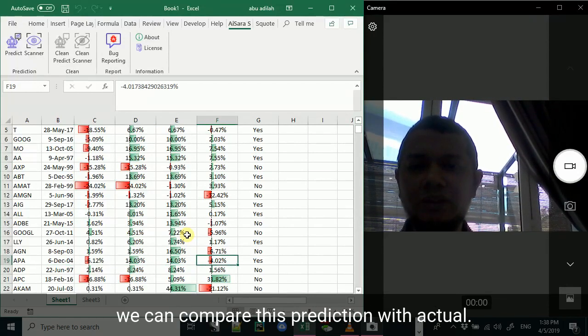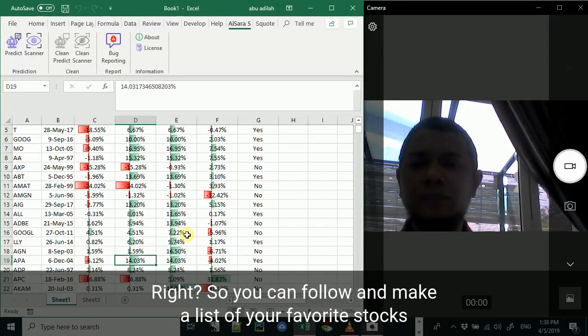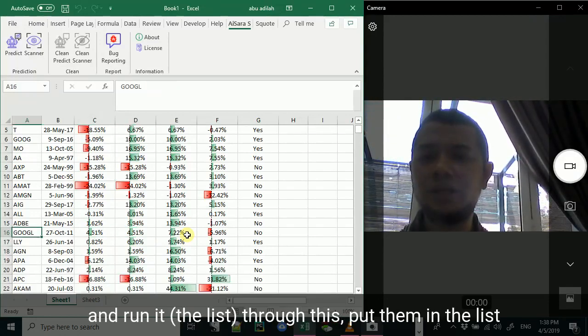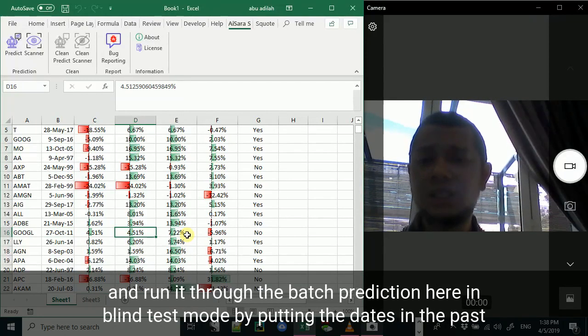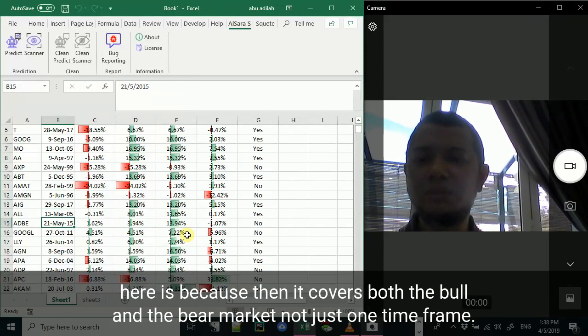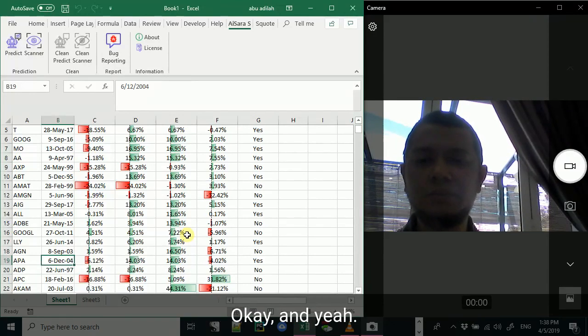We can compare the prediction with actual, right? And you can follow and make a list of your favorite stocks, or certain indicators that you like to follow, fundamentals, you can use that as a screening criteria, put them in the list and run it through the batch prediction here, in blind test mode, by putting dates in the past and see what the outcome is. And the reason why I put different dates here is because then it covers both the bull and the bear market, not just one time frame.